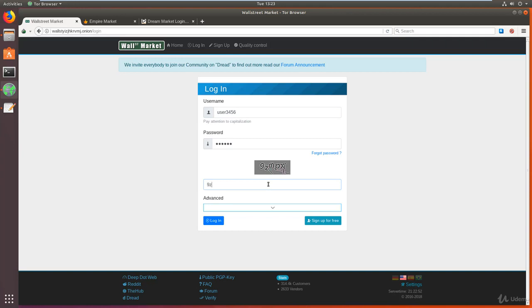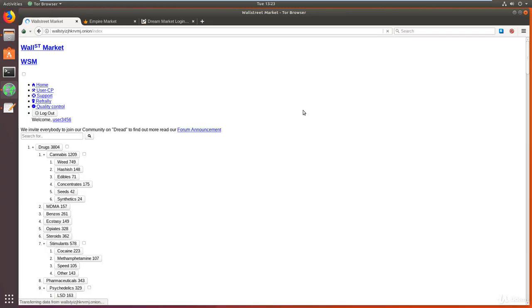I'm just going to enter the CAPTCHA, 9ZM PX like so. And that's it. I'm going to hit login. Hopefully it logs me in with the CAPTCHA being right. There we are, so it successfully logged me in.